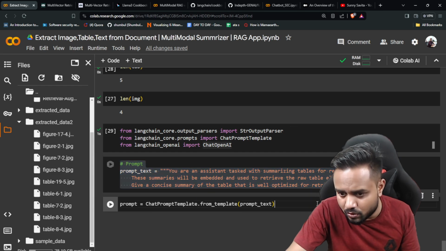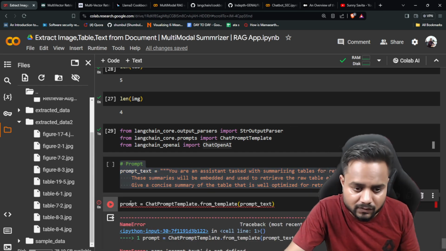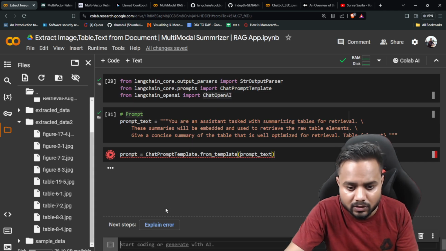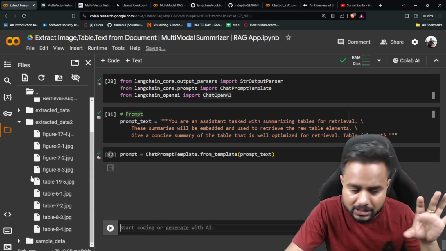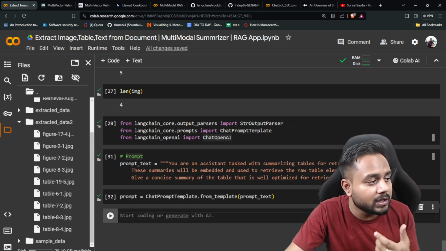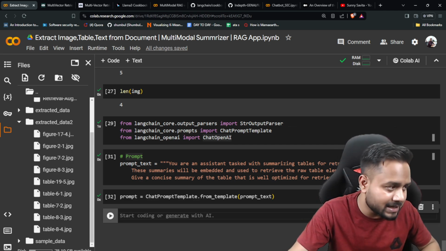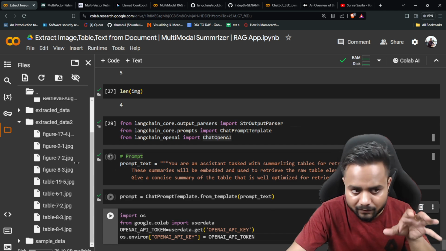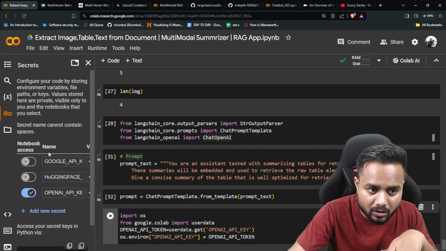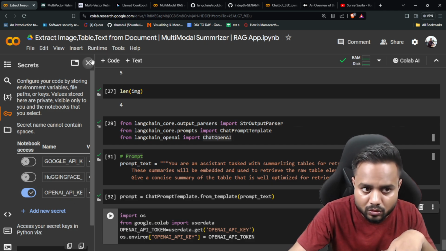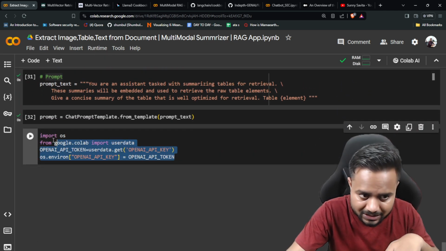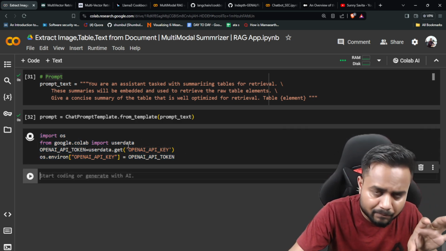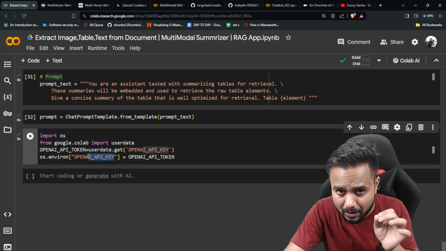So here I'm going to create a prompt template. Here is my prompt. First of all let me run it, prompt text, and here is my prompt template. Got it guys? Now I'll be loading the model. For loading the model guys, I require the OpenAI key. Here I'm going to load the OpenAI key which is already there inside my Colab. So here I kept it. Now I'm going to load this particular key by using this code, as you can see over here.